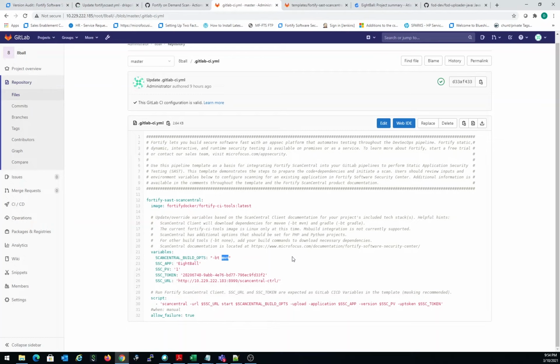This is something I didn't talk about for GitHub, but the concept is the same. You have the build options. This is meant for Maven, but if you're doing, for example, JavaScript, .NET, MS Build, or a different build tool, dash BT means dash build tool. You will change that configuration, and Scan Central will leverage what you have inside your project.